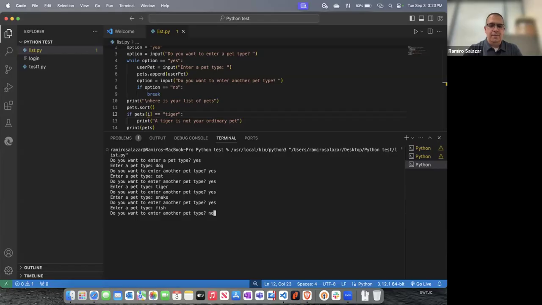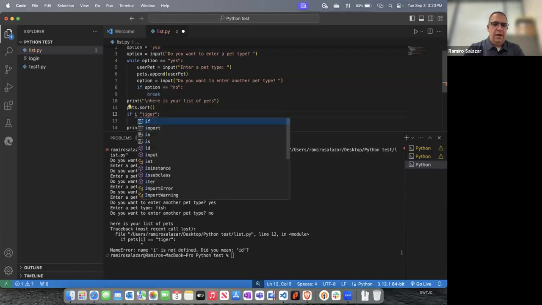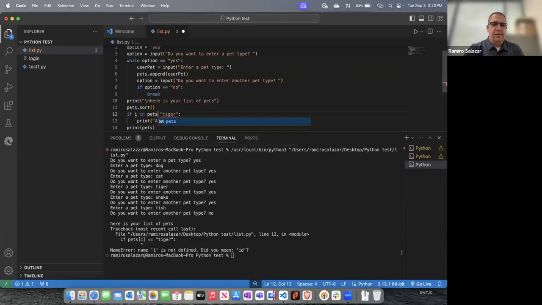Let's see what happens. Okay, so it didn't like that I in pets. What I was trying to do was see if one of those items in that list is equal to tiger. Now I can play around with this a little bit, but I can say something like, if I in pets is equal to tiger, let's see if that works.